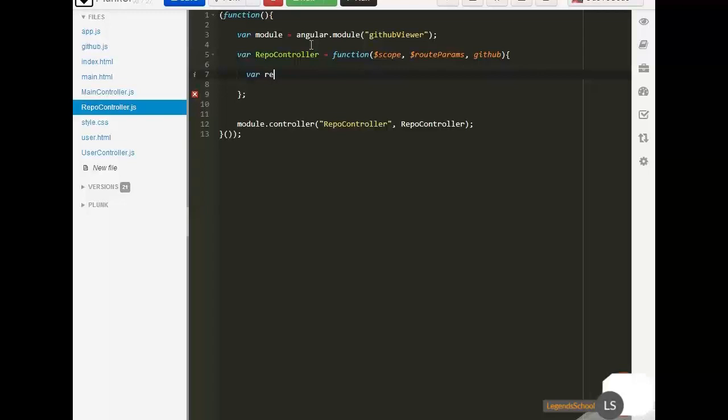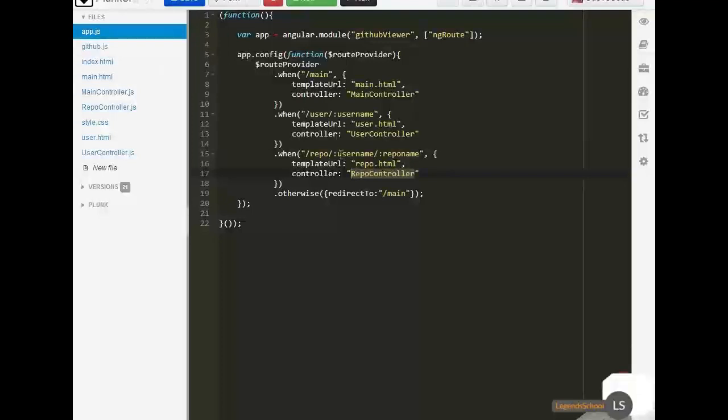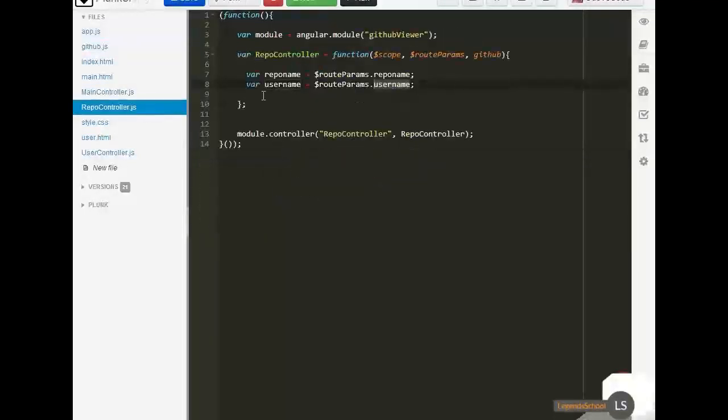Let's figure out what we're searching for first. The repo name will come from route params.repo name. The username will come from route params.username. Remember, we need both of those pieces of information to get the details of a repository. And these names, repo name and username, they just need to match the way you've described the parameters to the routing engine. Username, repo name, all lowercase.